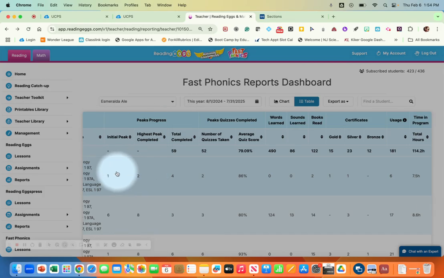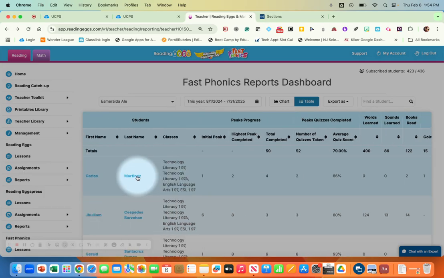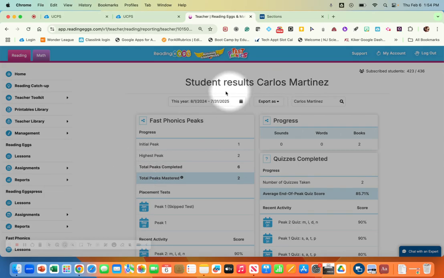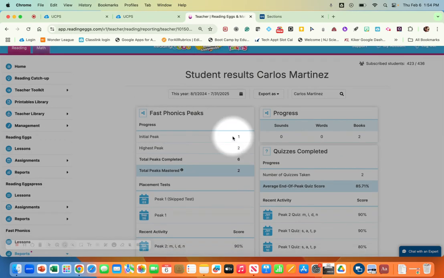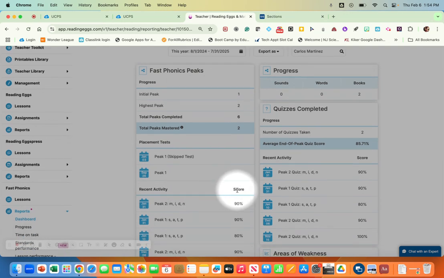So let's take a look at the student here whose highest peak completed is peak 2. And let's click on the student's name. Now we're going to get results for this student, and it's going to show us some more detail. It will show us the initial peak, the highest peak, total peaks completed, total mastered. Okay, then it's going to show you the recent activity.